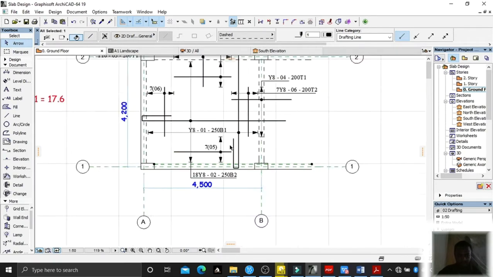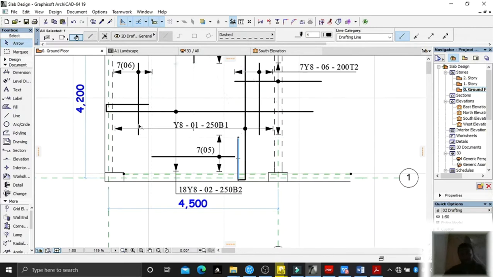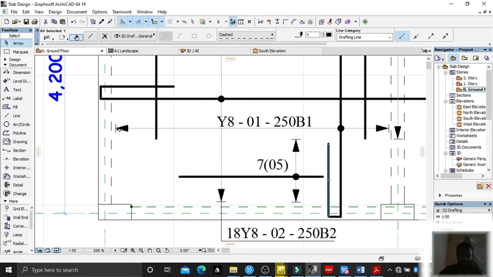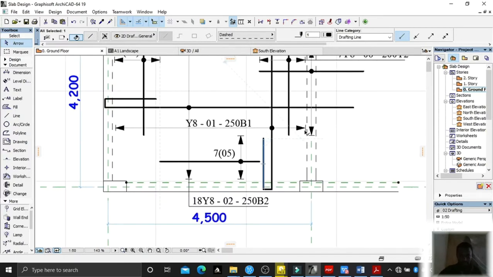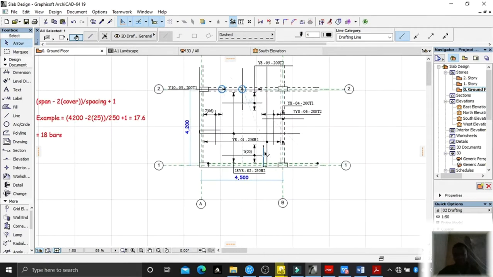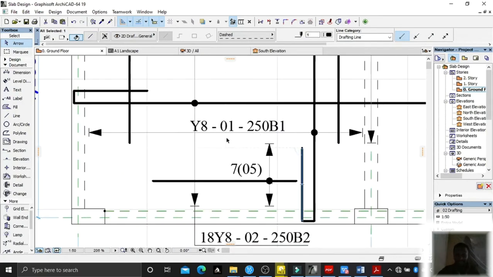Let me begin with bottom one. As you can see, it spans from this point to this point, and it's parallel to the shutter span. Any bar you see parallel to the shutter span, and at the same time spanning from one point of the beam to the other point of it, immediately register at the back of the mind that we are having a bottom one.